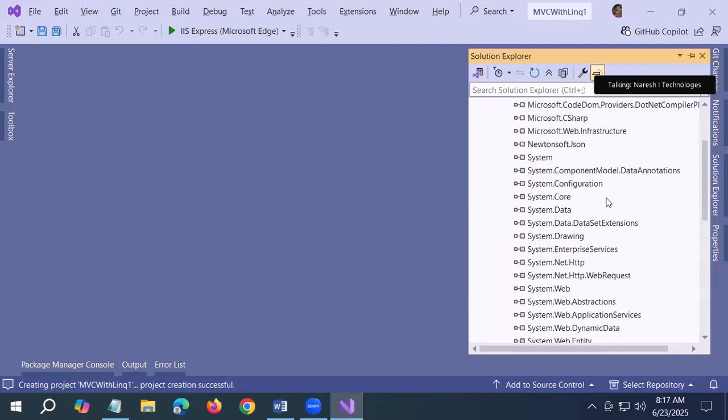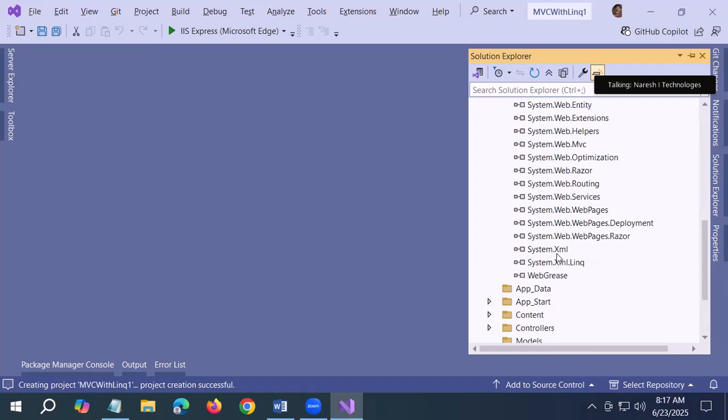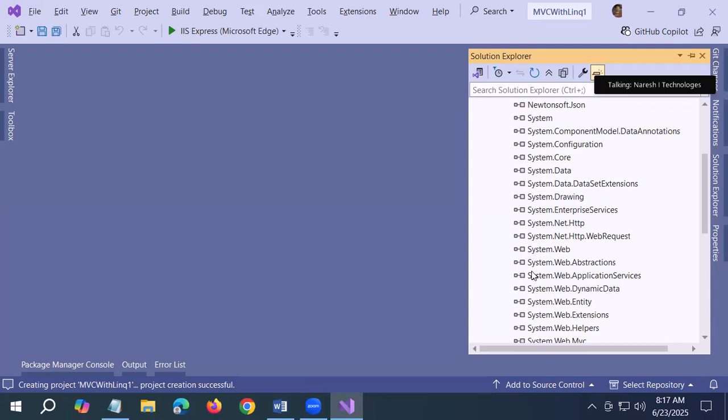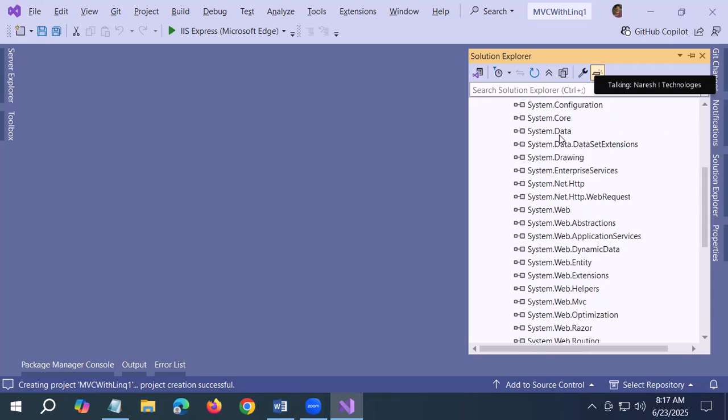Basically, if you go to references, you see all the inbuilt references that are already available or already added. But what do you require now? System.Data.Linq. To work with ADO.NET, like we used the data reader, data set, and SQL connection, you need a reference to System.Data.dll assembly, which is already added. Under that we have System.Data.Odbc, OleDb, and SqlClient, and we are directly using them because the reference is already added.